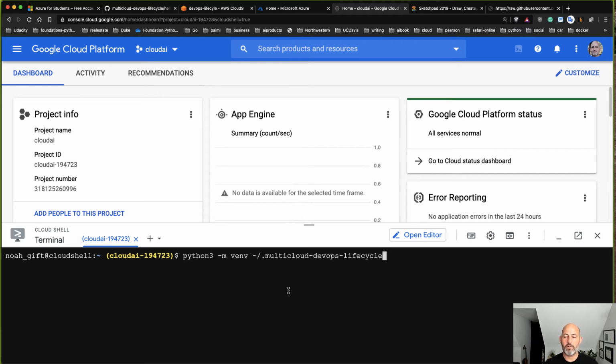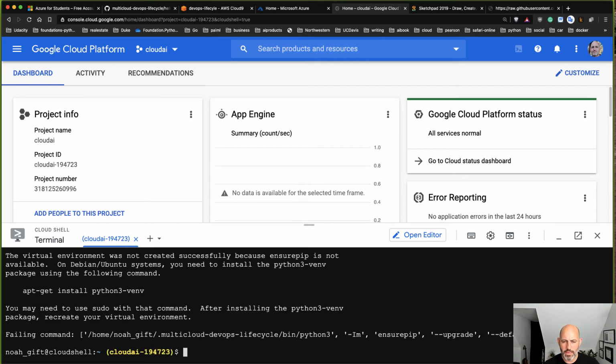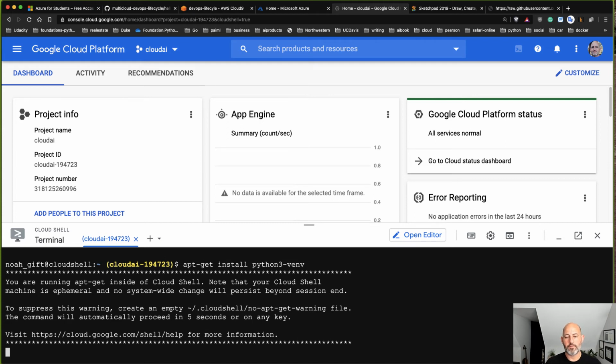Now we're in Google Cloud. We make a new Python virtual environment. Now it's angry that it wants me to install this. Sure, we'll install this.